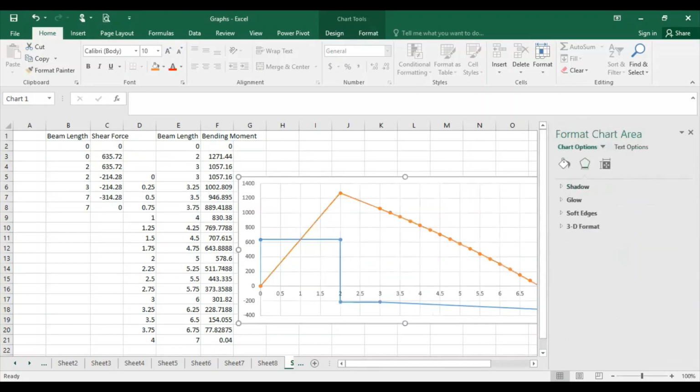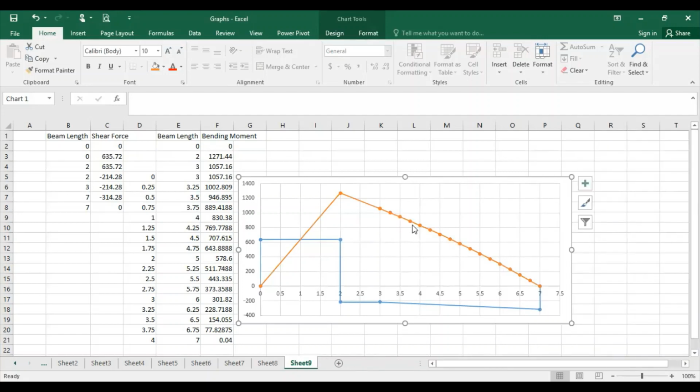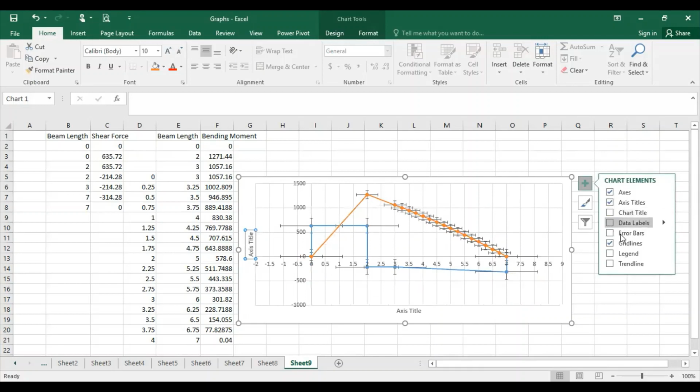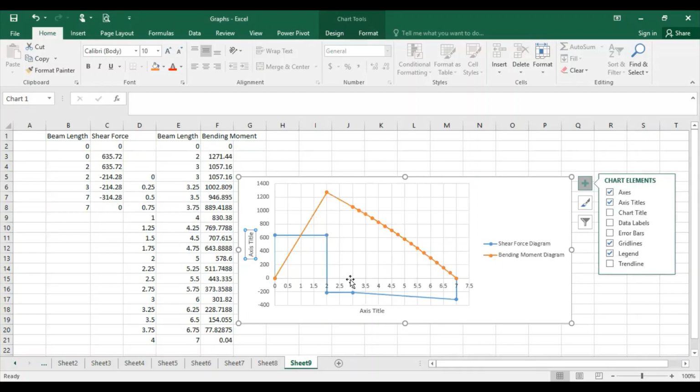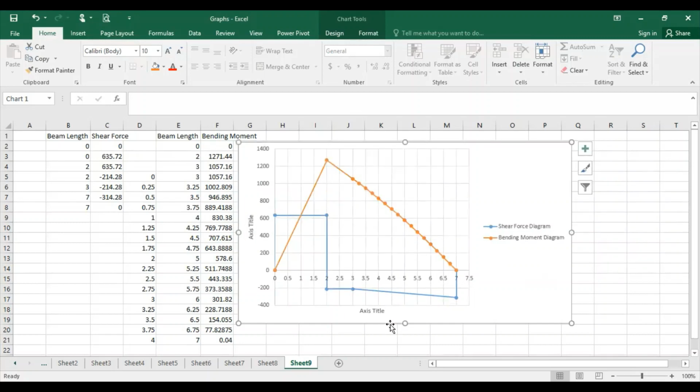Let me open it, and you can see the curve over here, shear bending moment. So this is the way you can draw the bending moment diagram or shear force diagram. Hopefully it will be understandable to you. I already told you how you can take axis titles, and you can provide legends. So shear force is shown by the blue line, and the bending moment diagram is shown by the orange line. Hopefully it will be clear to all of you, and you will be able to construct it yourself. So thank you so much.